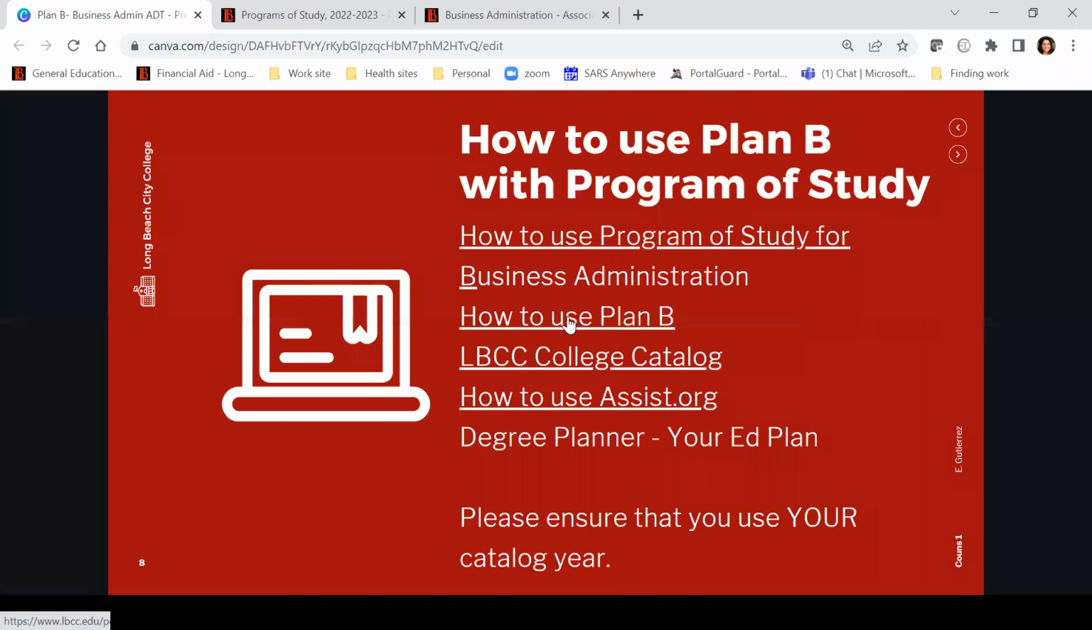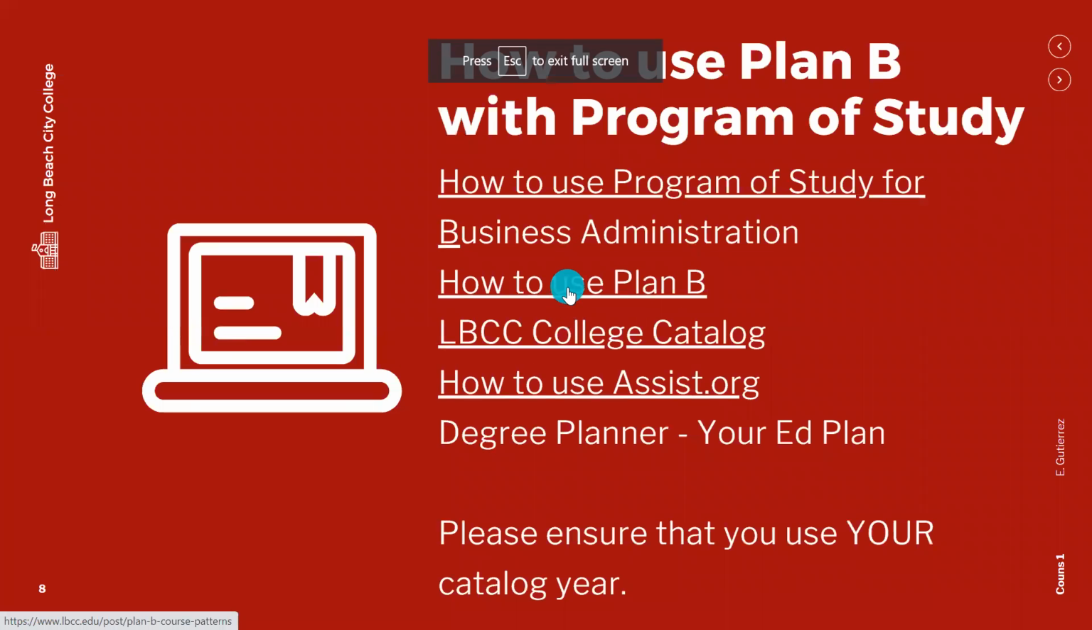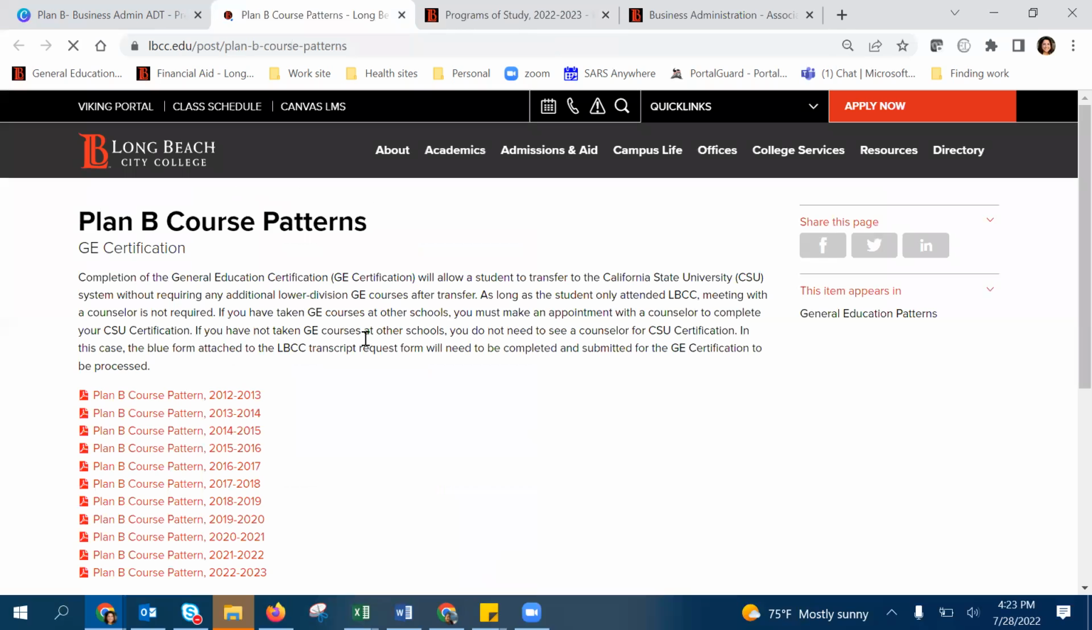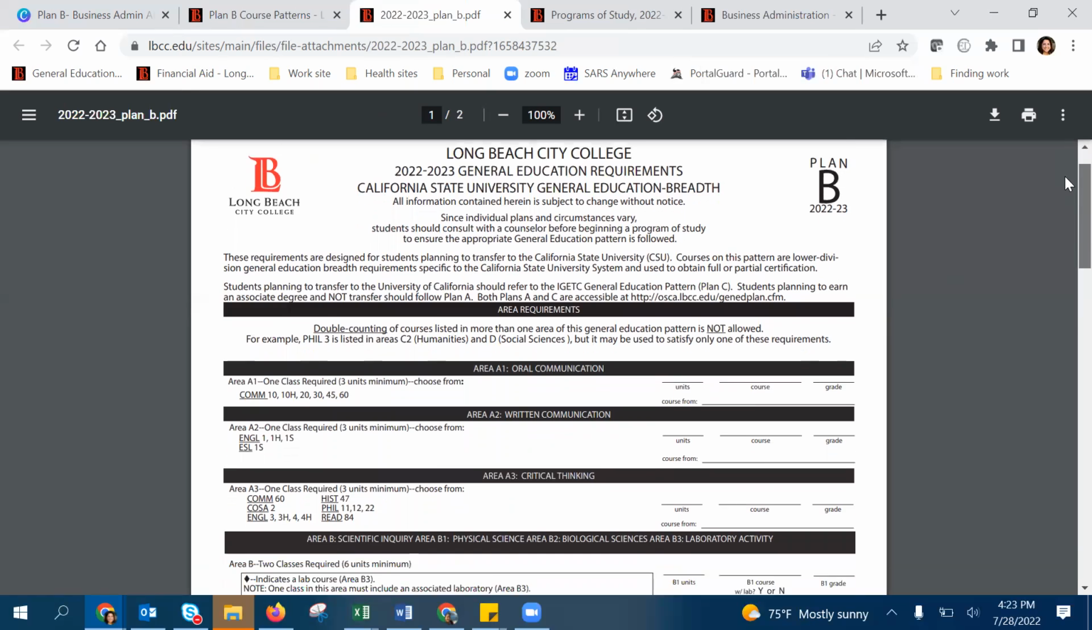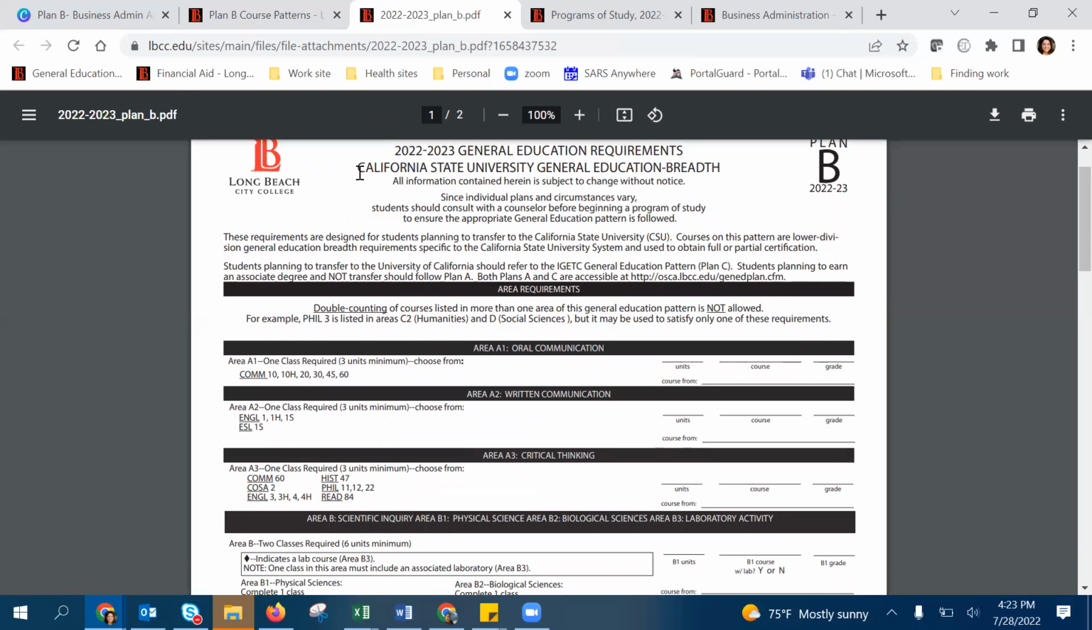So you go to Plan B. Ensure that you choose the appropriate catalog year. For this example, we're using 22-23. This is in preparation for someone that would like to go to the California State University. You see the catalog year both at the heading and underneath the logo on the right-hand side.